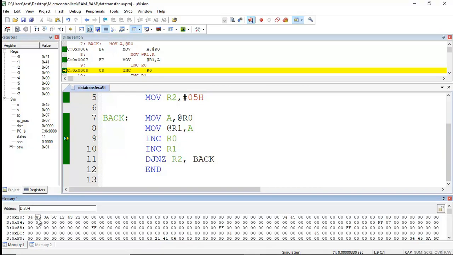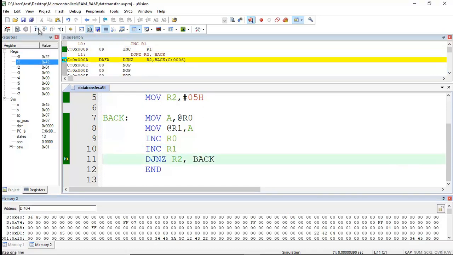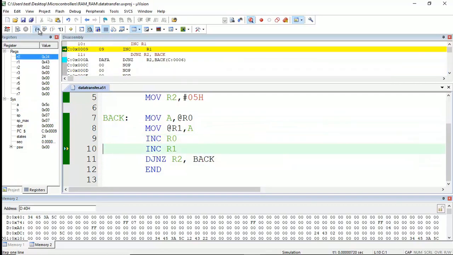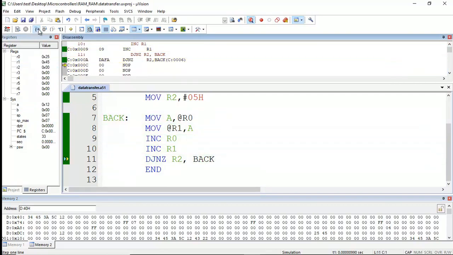34 and 45. If we keep on executing this step by step, the next data bytes we can observe, 3A, 5C, 12, are copied into the destination address one by one. As soon as R2 becomes 0, our program ends. And if you observe, 5 data bytes are transferred, that is 34, 45, 3A, 5C, and 12. The remaining data bytes after 12 are not copied.